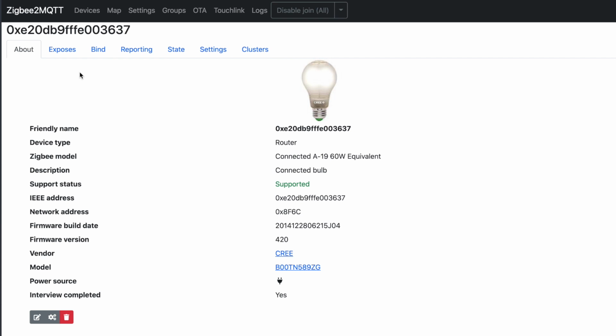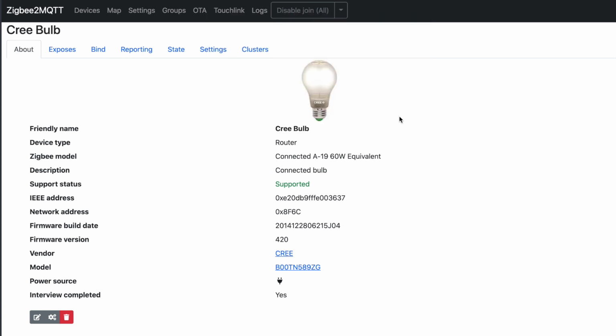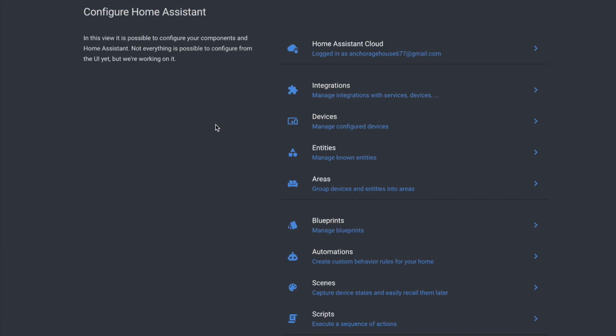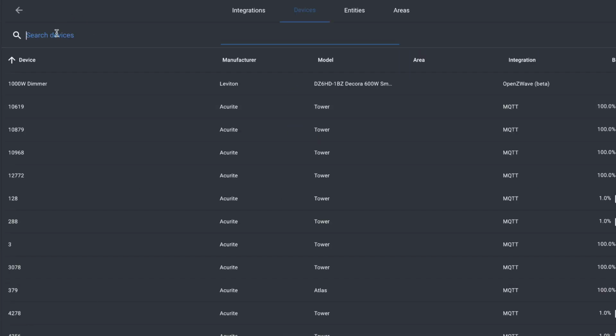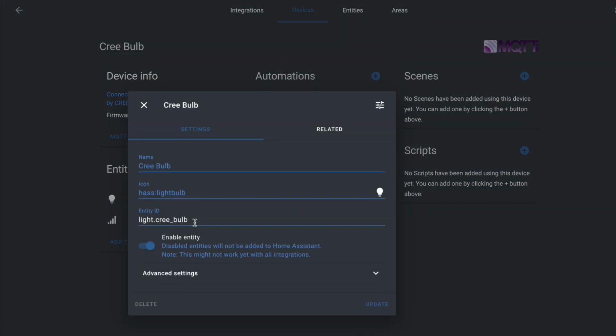But after each device is added, I always come to this first screen. Head to the edit button down here, and in the pop-up, change the name of the device and click this to update the Home Assistant entity. This will rename the device and entity ID in Home Assistant. So now if we jump over to the devices in Home Assistant and go to that Cree bulb, you'll see that the name and the entity ID have been updated to what we set in the Zigbee to MQTT add-on.